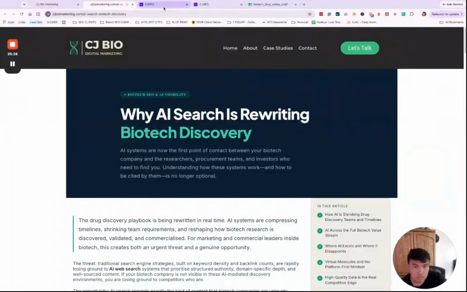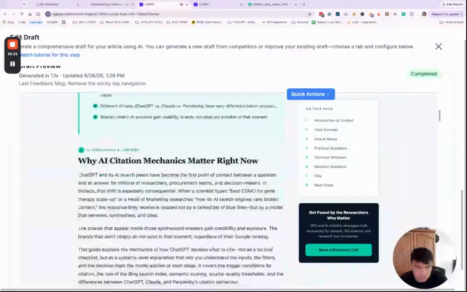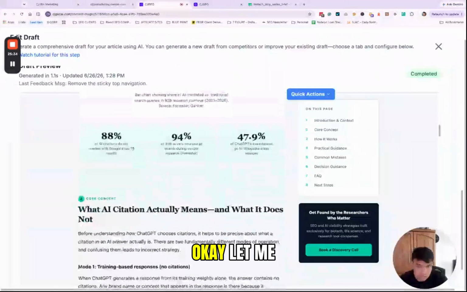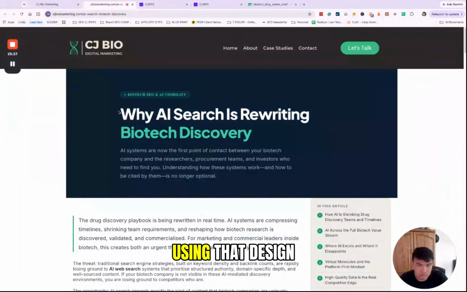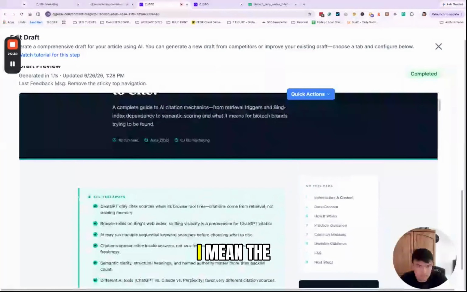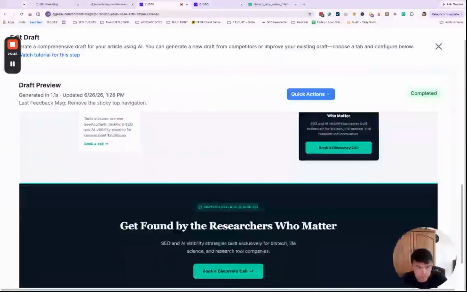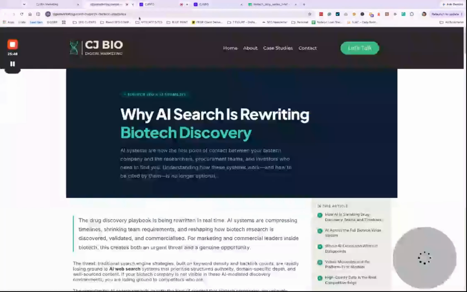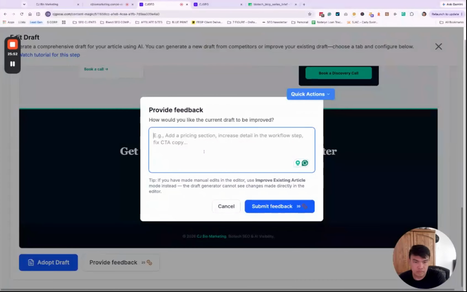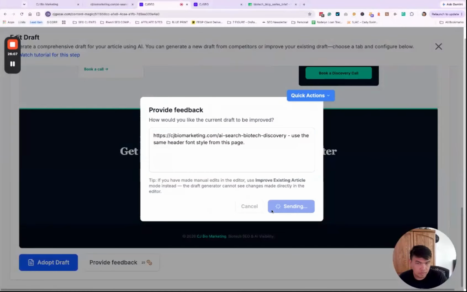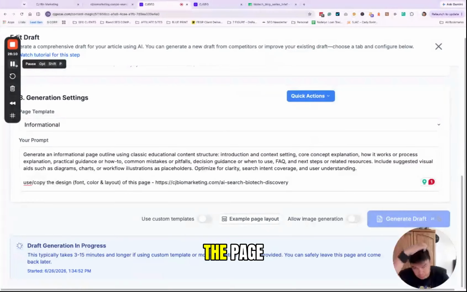Oh, okay. Let me do another one here because it's not using that design. I mean, the fonts are off. Let me use the same header font style from this page. Okay, last one, and then we are going to proceed to creating the page.